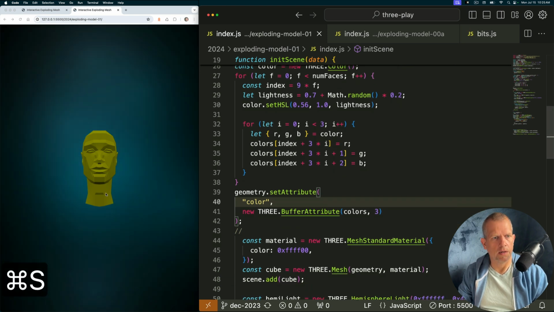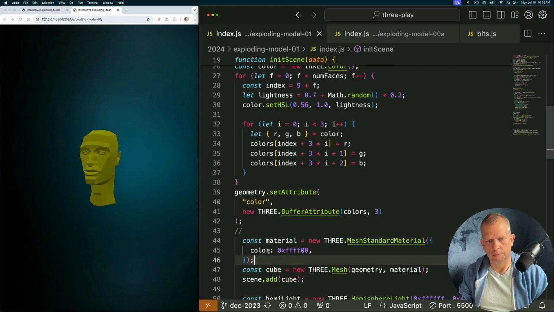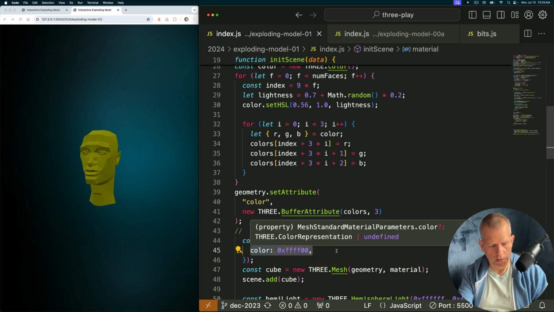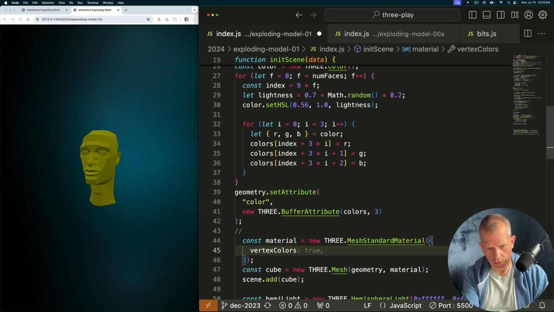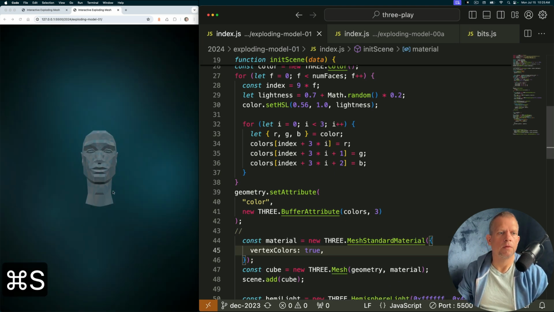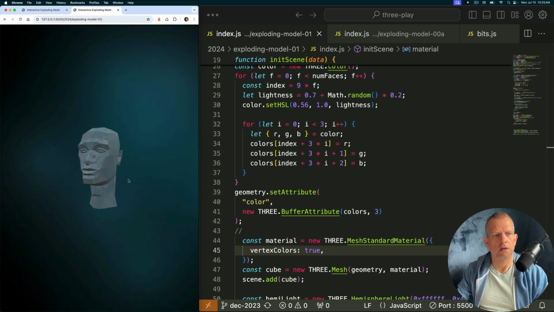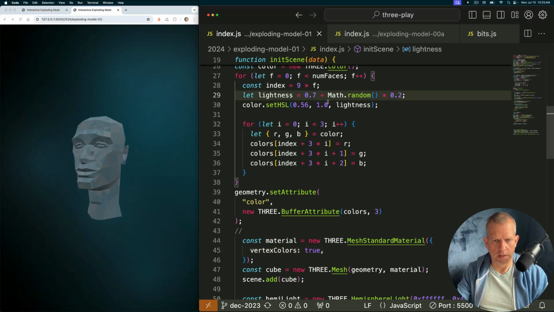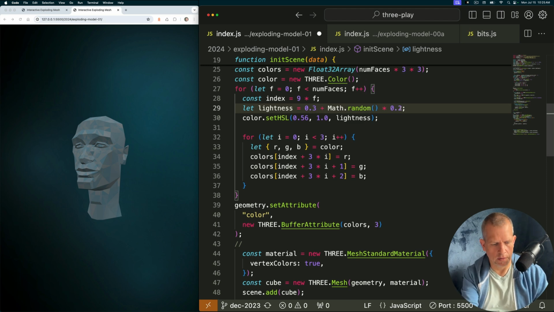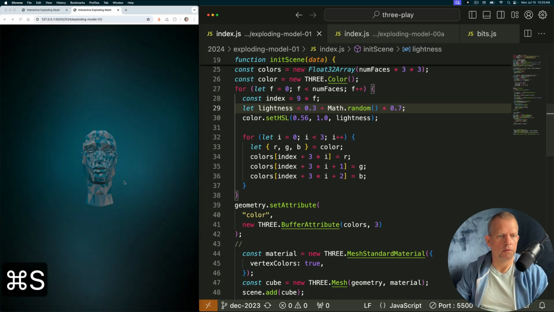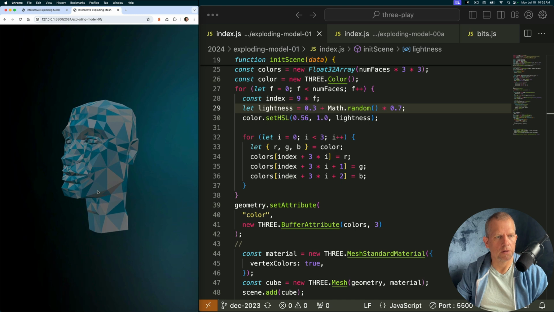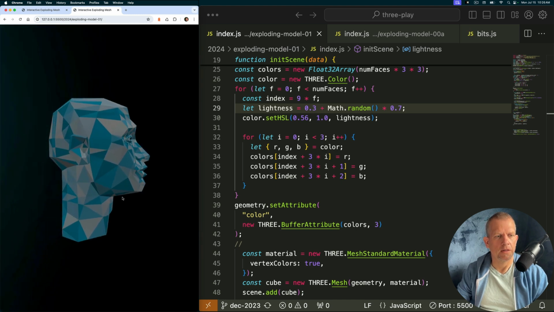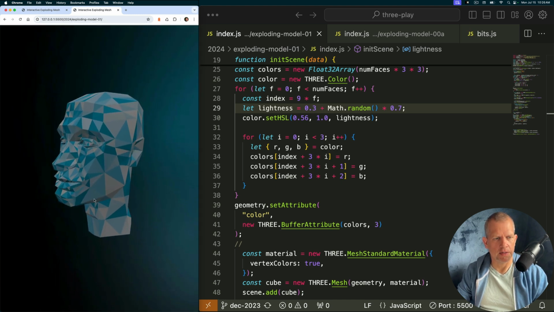Save it, and no colors. But if I set vertex colors to true, and if I pump up the contrast here, make this 3.7, see lots of contrasting. That in itself is a pretty cool effect, I'd say.